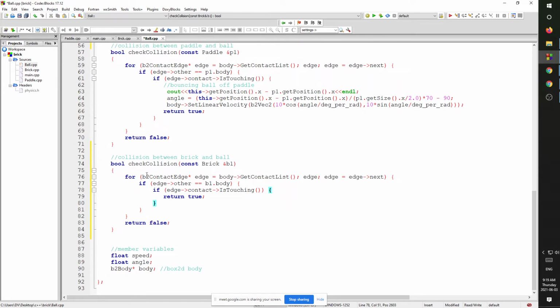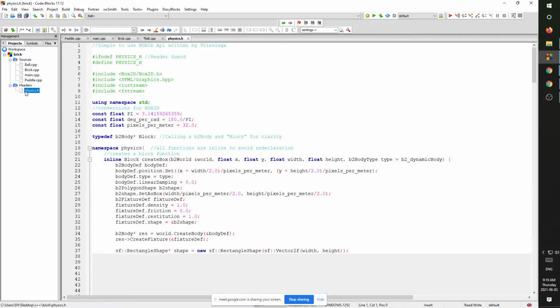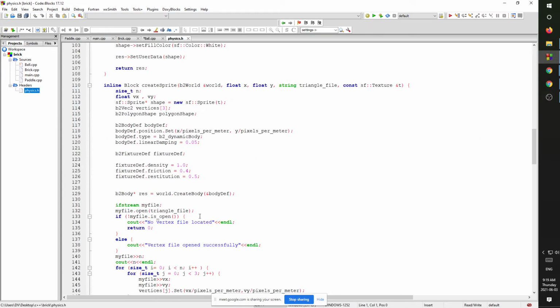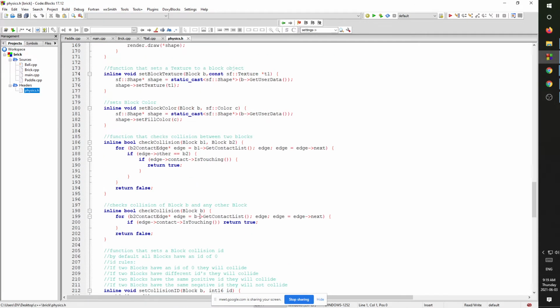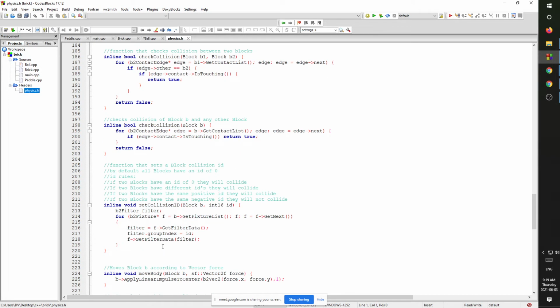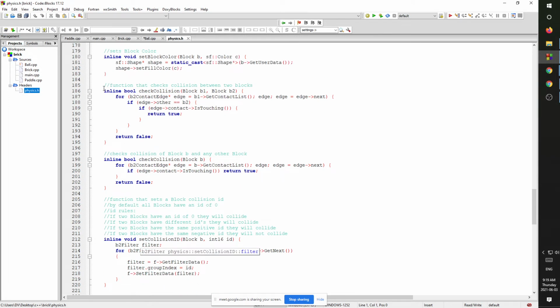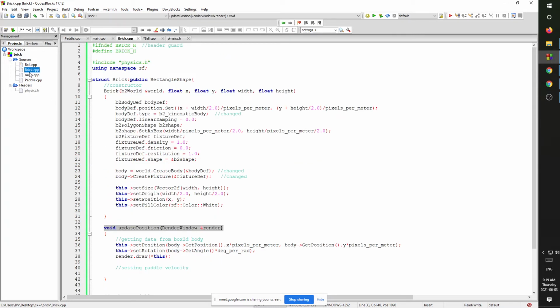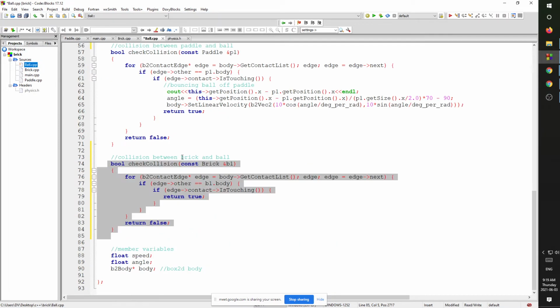So it's just a very standard check collision function. The same one I probably have in physics.h. Just copied and pasted the code. Check collision, yeah, there it is. Stole it from there. Okay, so yeah, I put that in my ball instead of my brick code.